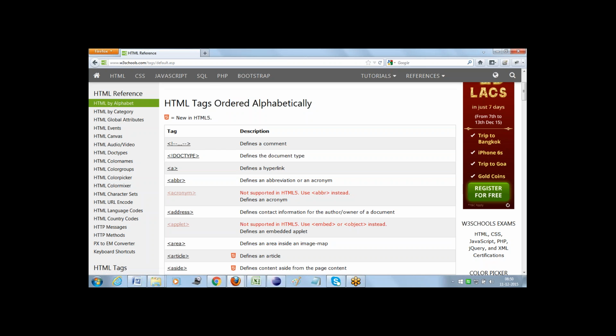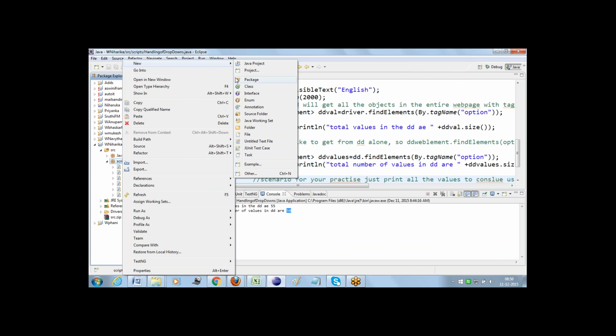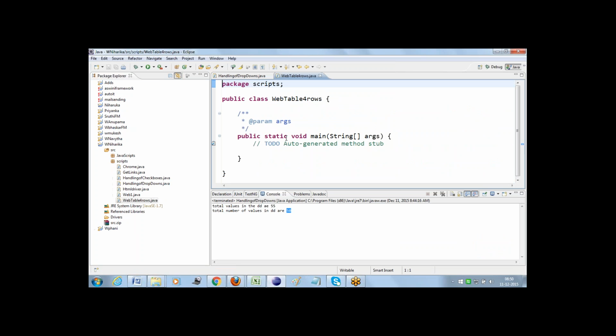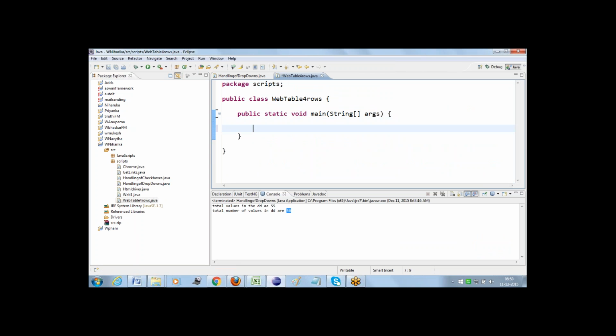So what I am doing now is, first of all, creating a new script class, web table four rows only. I'm just specifying my script name more clearly, that it will get only four rows of information. First, create an object of WebDriver. WebDriver driver is equal to new FirefoxDriver.